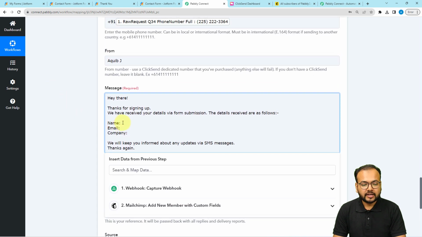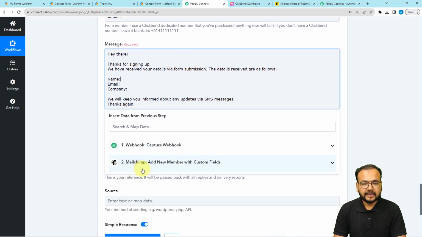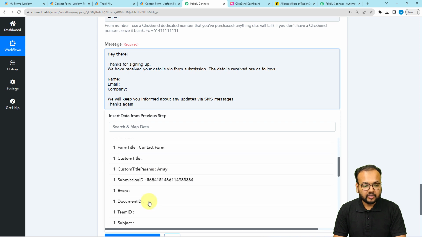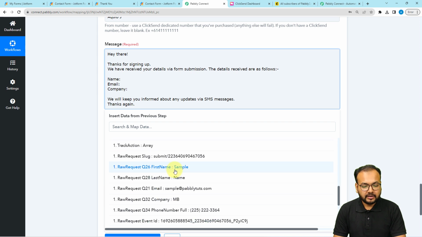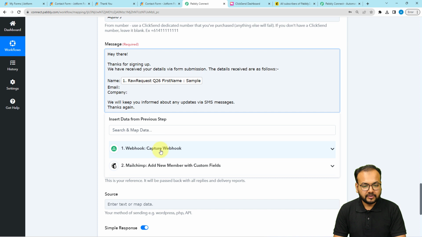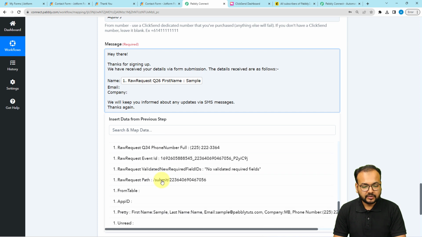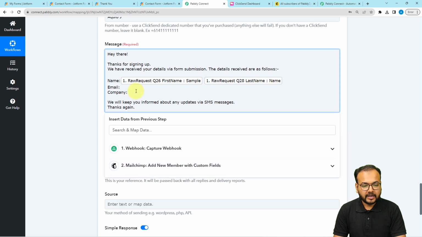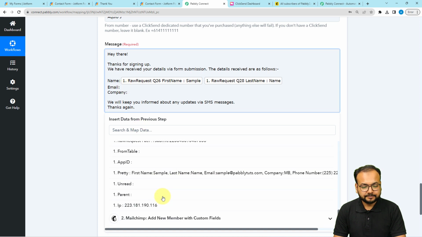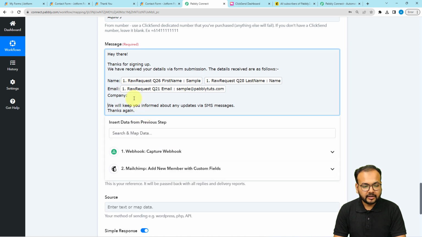So here you just have to click after this name word, and here you can see the previous steps are appearing like this. So from the trigger only you can map the name of the person to whom we are sending the SMS. Okay, so I have mapped the full name. Similarly, you can map the email address and the company name.